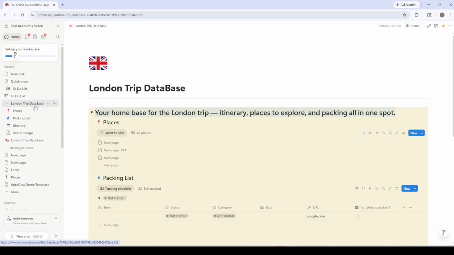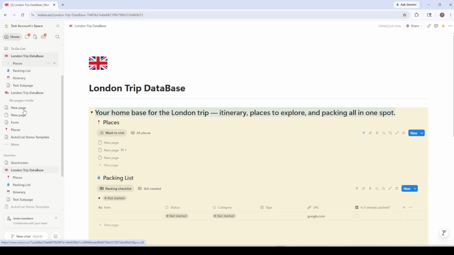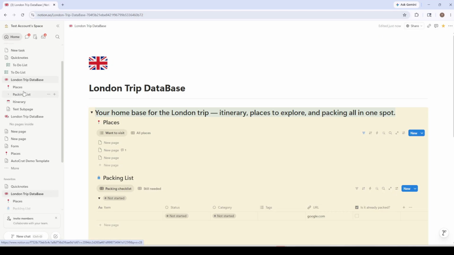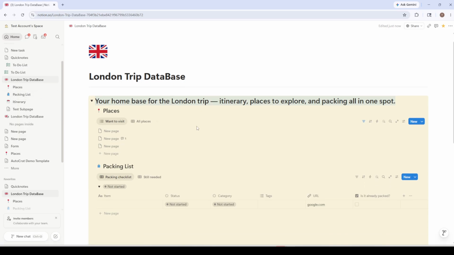Next, let's talk about inline databases. An inline database is a database block that lives within a regular Notion page, sitting alongside text, images, or other blocks. You'll recognize it because it looks and behaves like a database, but it doesn't take over the entire page.